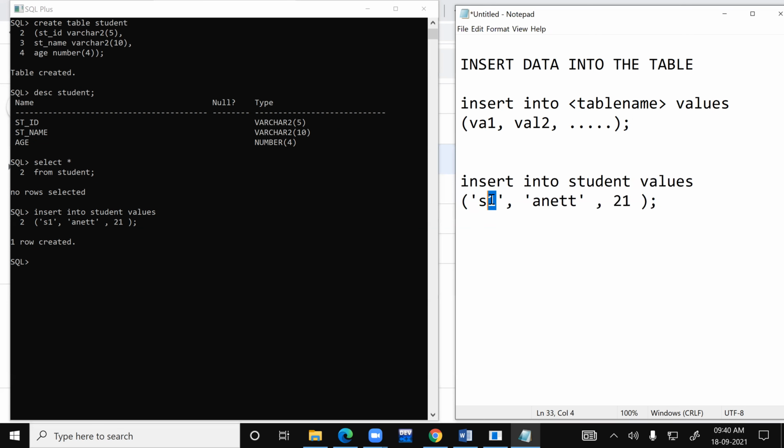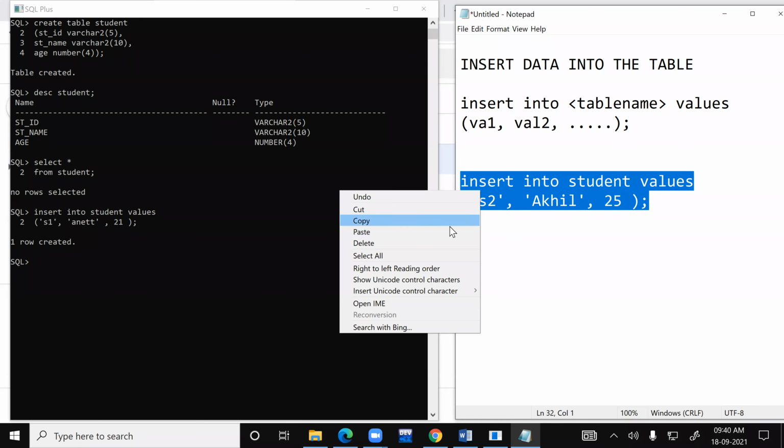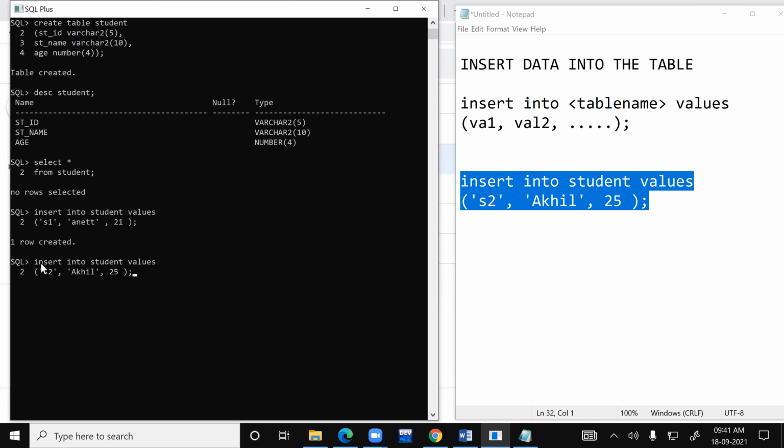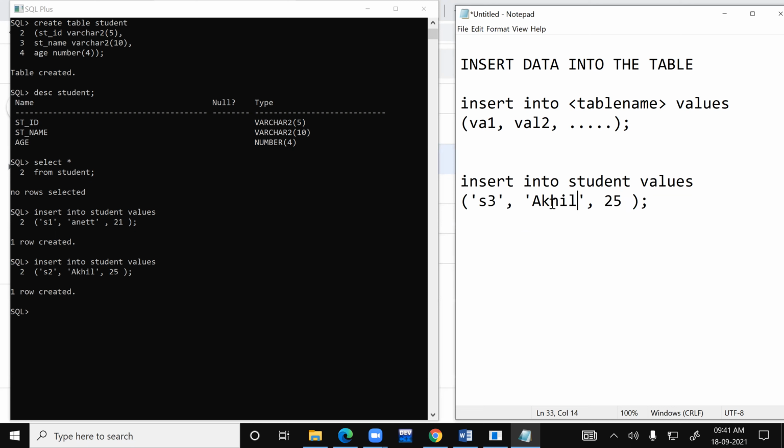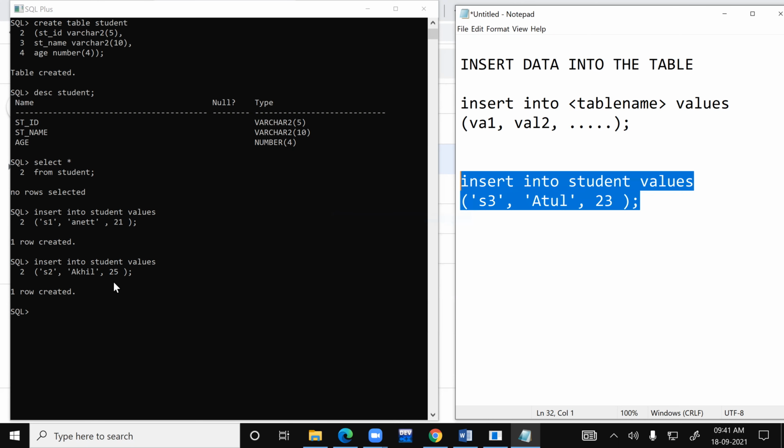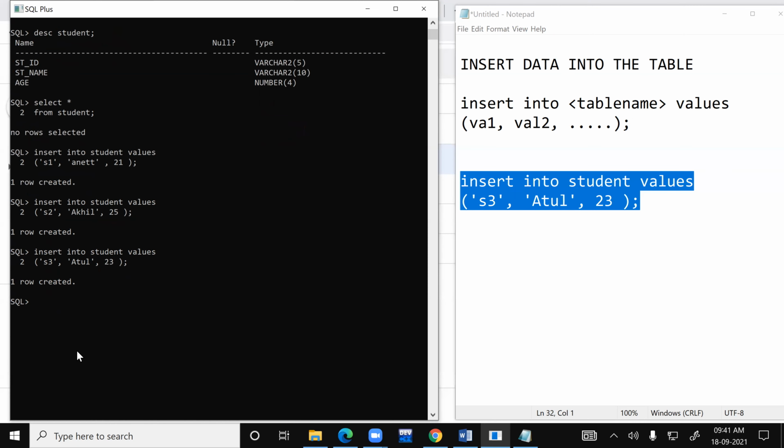The same way, I will have another. Let's see. Akhil, whose age is, let's say, 25. I'll copy this. I'll paste it over. 1 more created. I'll put in 1 more. Atul, let's say 23. I'll copy this. I will put it over here. So I created 3 rows. I put in 3 rows.